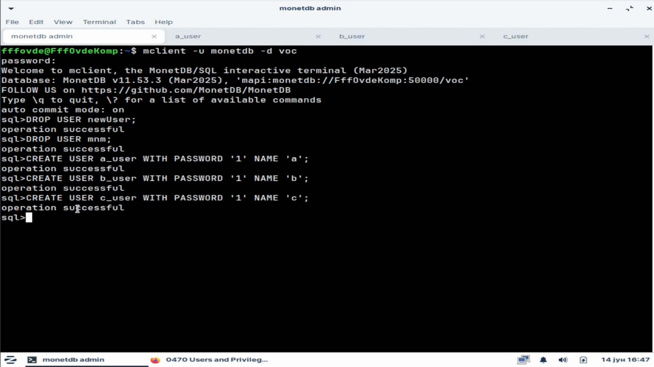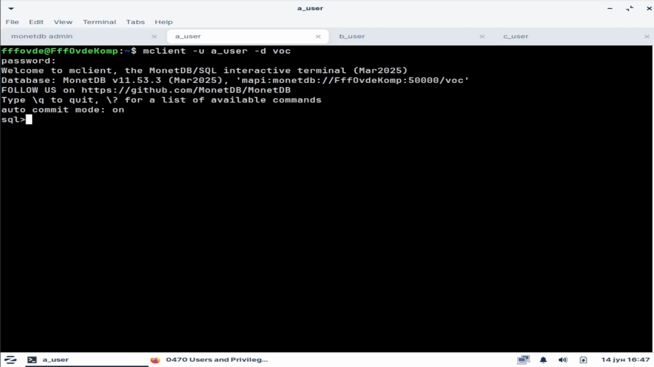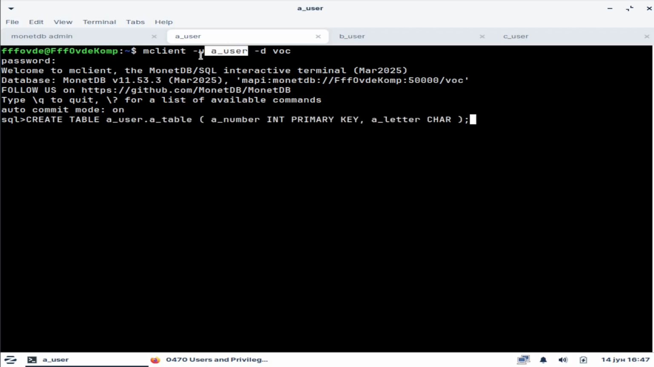After that, I will clear my screen, and then I will jump to this other tab. Inside of this other tab, I will log in as A user. My password is just a number 1, so I will type 1 and then enter. And then I will create a table inside of the schema of this user. So this user here has a schema with this name, and inside of it I will create a table. This table will have 2 columns, and this first column will have a primary key constraint. So I will create this table.